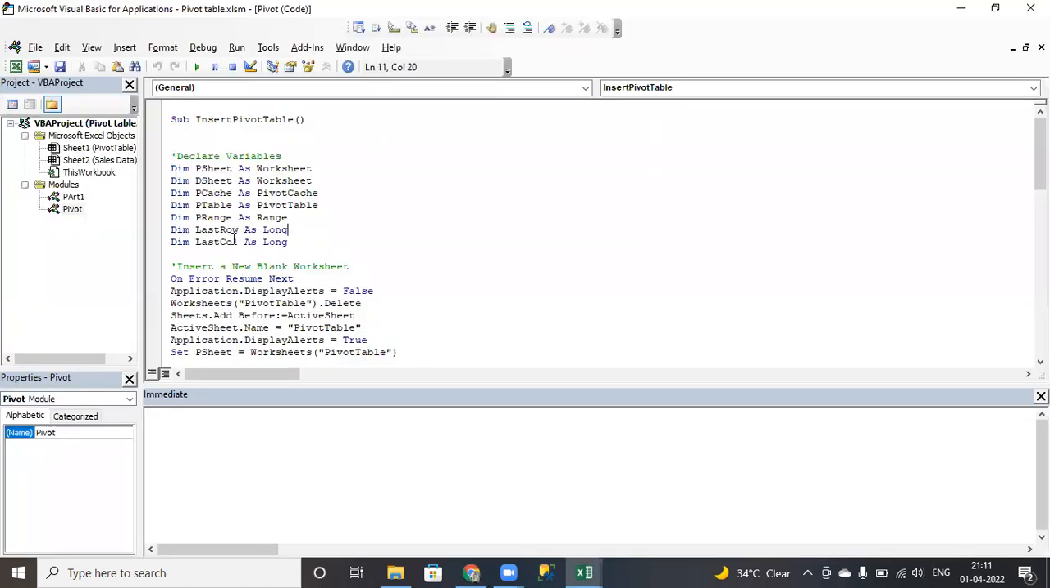Then we have declared the object P cache as a pivot cache, P table as a pivot table, that is also our object. This 4 is our object, and the P range is also our object. Correct? Yes, sir. Okay. And Jennifer, in case you don't understand anything, just let me know. Sure. Okay, so these are our range.